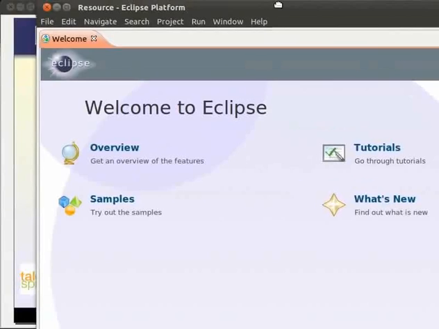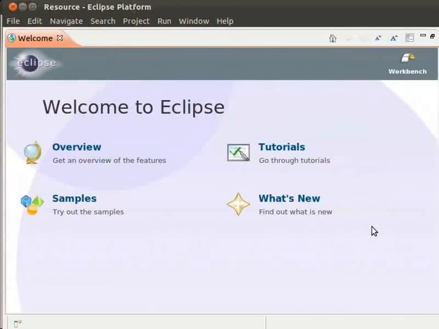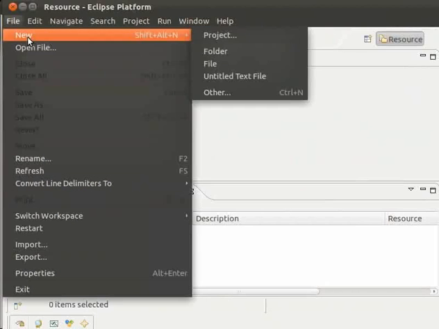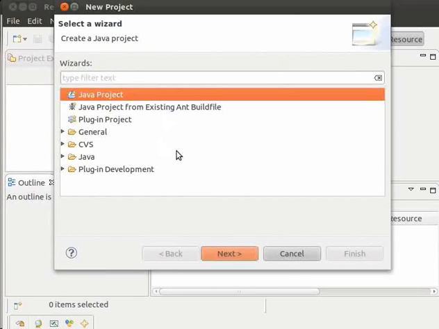And we have the Welcome to Eclipse page. Click Workbench, which is at the top right corner of the page. And here we have the Eclipse IDE. Now let us add a project. Go to File, New, select Project. In the list of projects, select Java project. Also note that for most of our tutorials, we will be using Java project. Click Next.